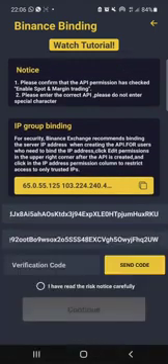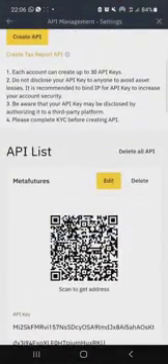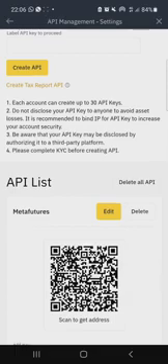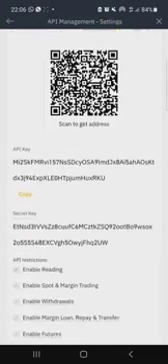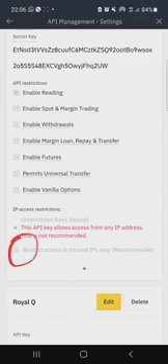Having done this, the next step is I need to copy this IP address. So I'm going to copy this and take it to Binance. Now at this point, I need to click on edit. So I'll click on edit, and I'm going to come here also, restrict access to trusted IPs only. I'm going to click on it.